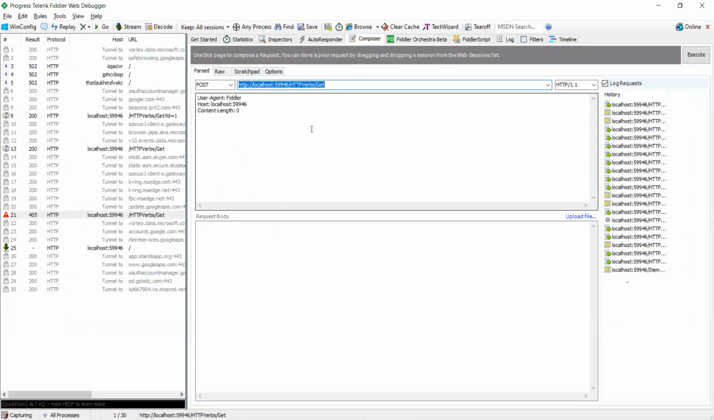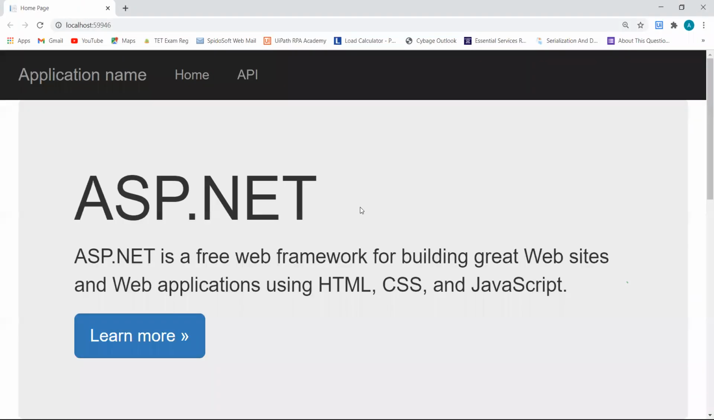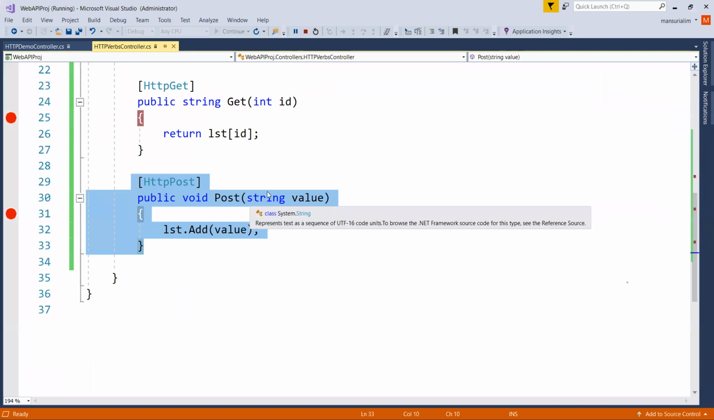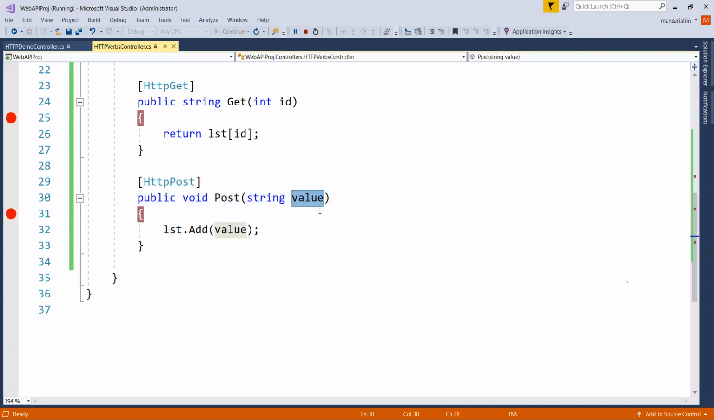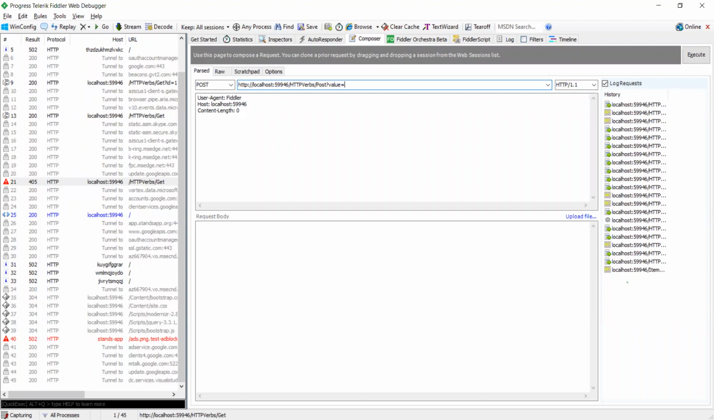Let's go to Fiddler. We cannot call a post method from the browser as we called the get method previously. So the method name is post, and there is one input parameter, that is the value parameter. So we have to pass this as a query string: question mark, value equal to value 4, I would say. And let's call this.